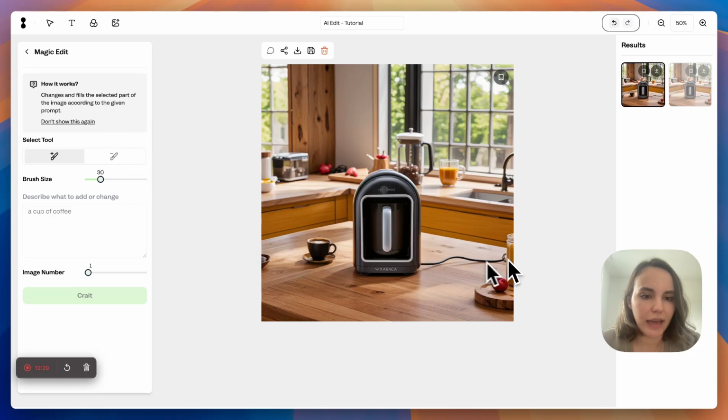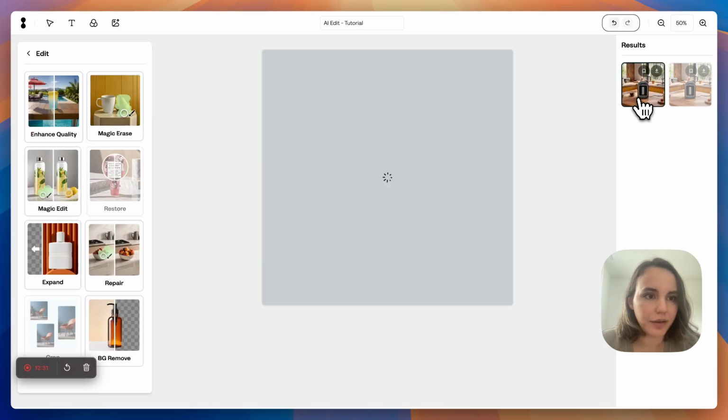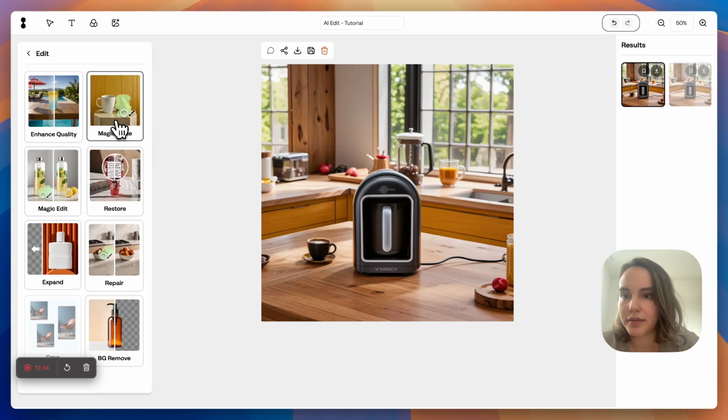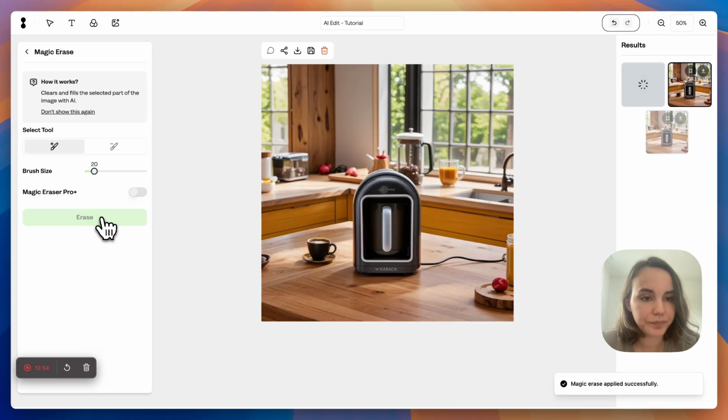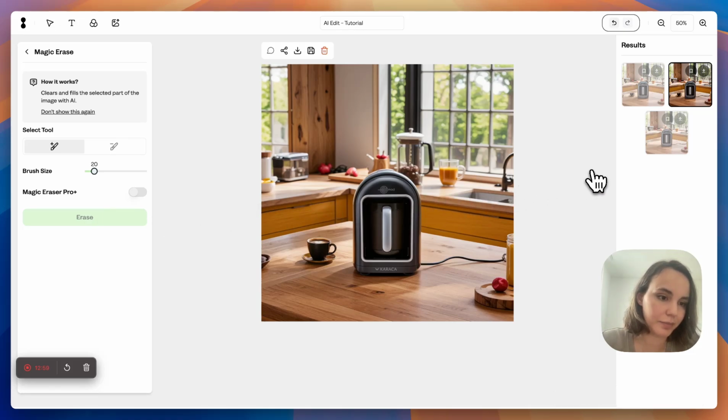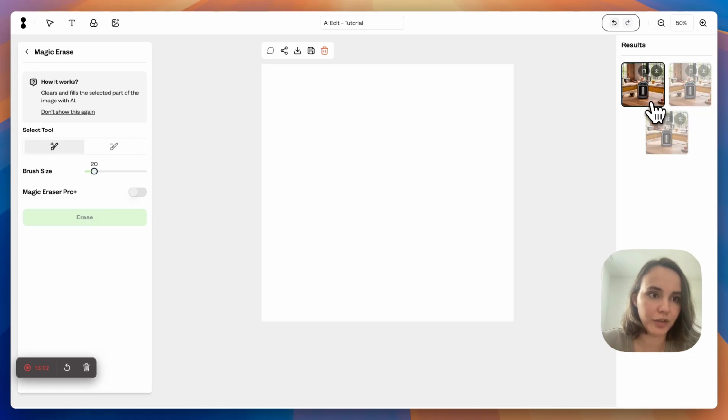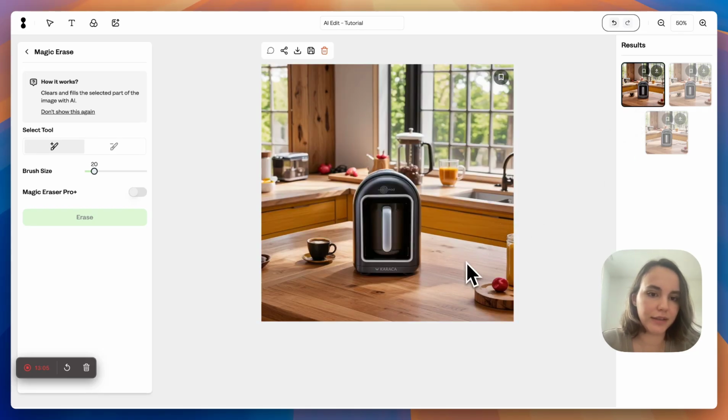And I don't like this cable over here, so I want to delete it. I click on it and use this magic erase tool to draw the area that I want to delete. You can always use the Magic Erase Pro feature for upgraded packages, but here I will use just a basic one. Magic Eraser Pro works better in terms of blending the erased part of the image with the other part of the image. So here it perfectly deletes the cable that I don't want to see in the photo.